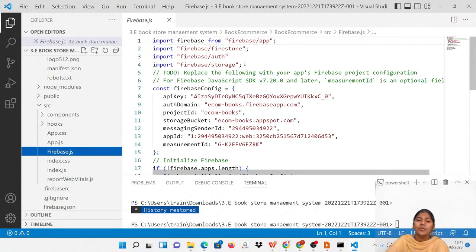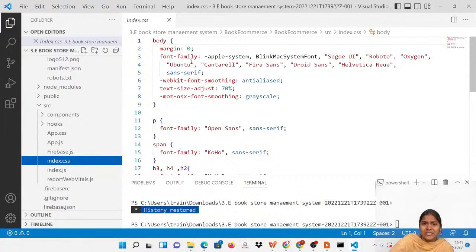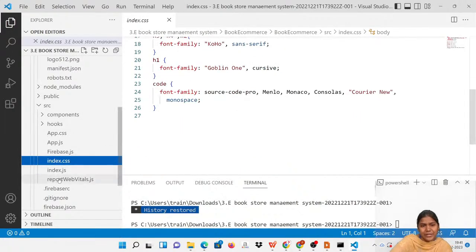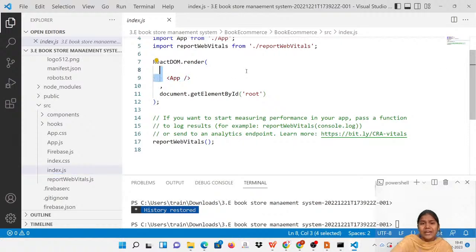Firebase.js. Here, whatever saved files or selected files are there, you can give here. Index.css represents the customization of my index page or web page. Index.js represents to initiate my application. Whatever I am going to give in my app.js file, it has to be displayed, right? So for that initiation of displaying the content, we use this index.js file.